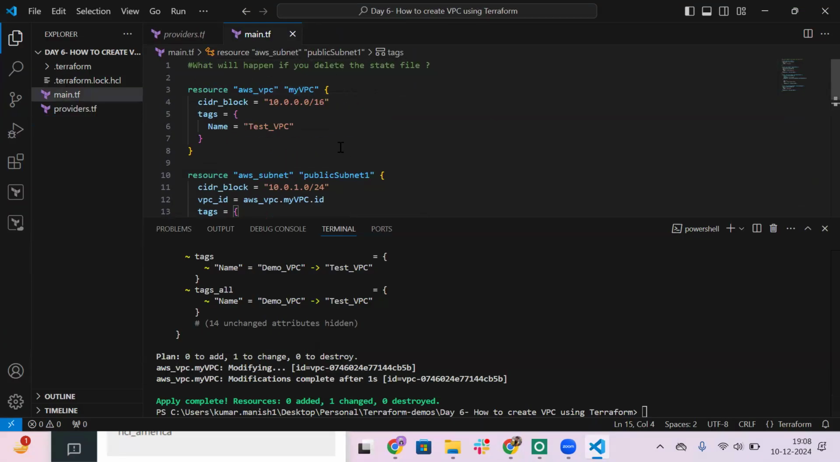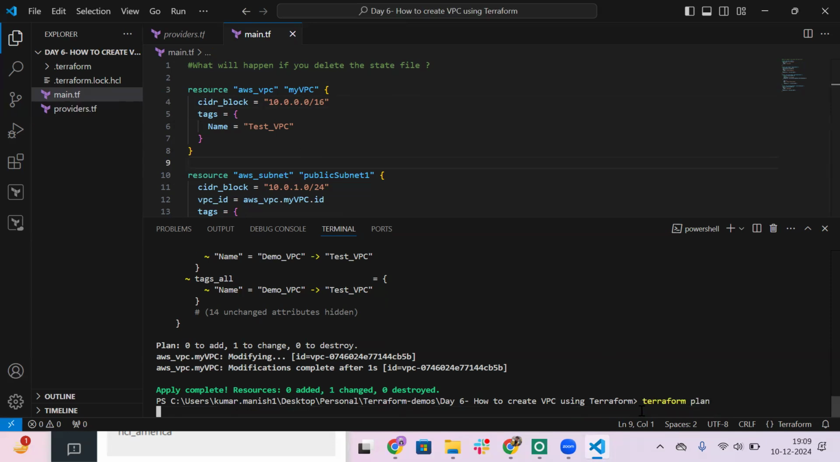So the question has come here. What will happen if you delete the state file, but your infrastructure in reality exists over the cloud, correct? Or wherever you have created, AWS cloud, Azure cloud, or the GCP cloud. So your real infrastructure exists, but somehow unwillingly or accidentally your state file has been deleted. Now, what will happen if you run the Terraform plan again? Let me run the Terraform plan and let's see what will happen. Okay. And we will do the Terraform apply as well.